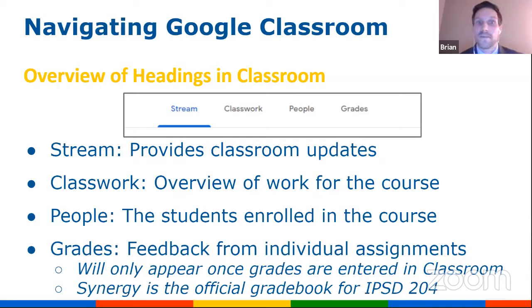The third tab is People. This just gives you a quick snapshot of the students enrolled in your class. From an educator side, this is really helpful to make sure that we have all the students enrolled in our class. And the last one that you'll see is Grades. Grades only appears once they are entered into Google Classroom. So depending on how a teacher uses that feature, that tab may or may not appear. But once a teacher does submit an assignment through there and graded it, then that will appear for our students.